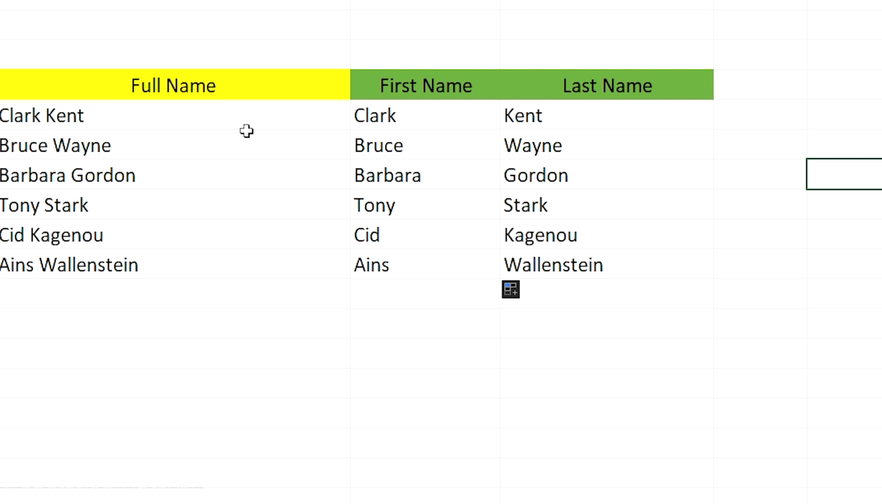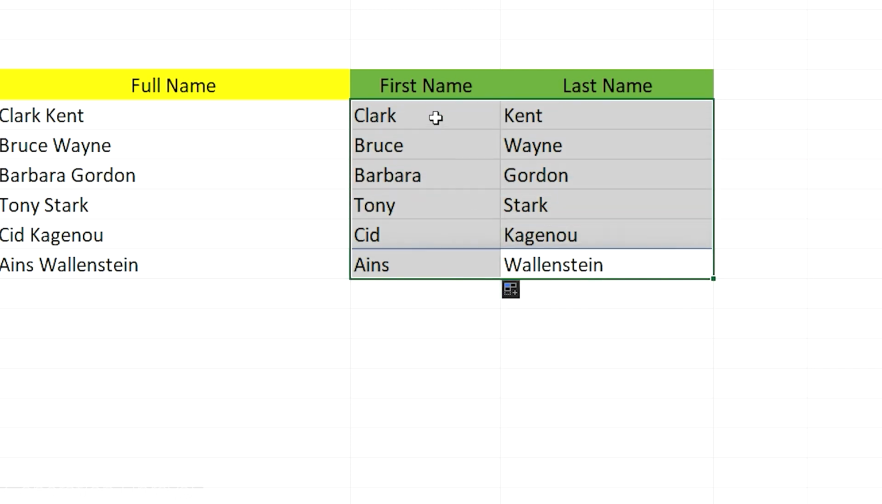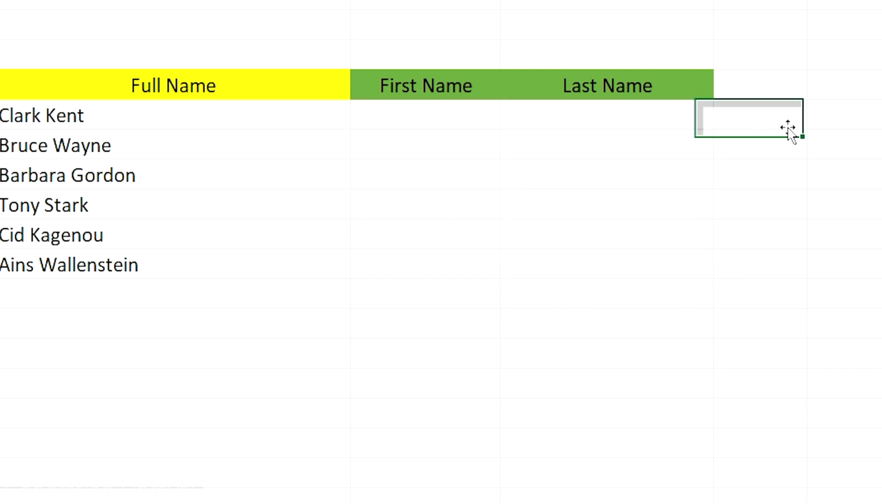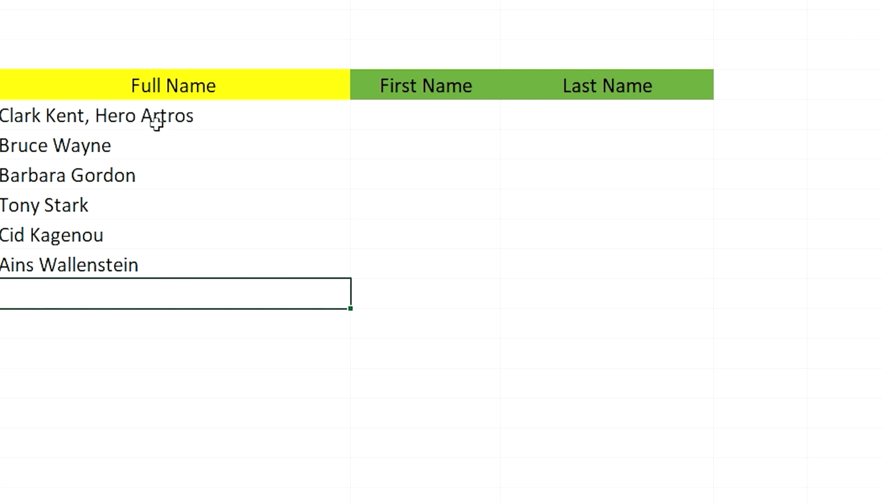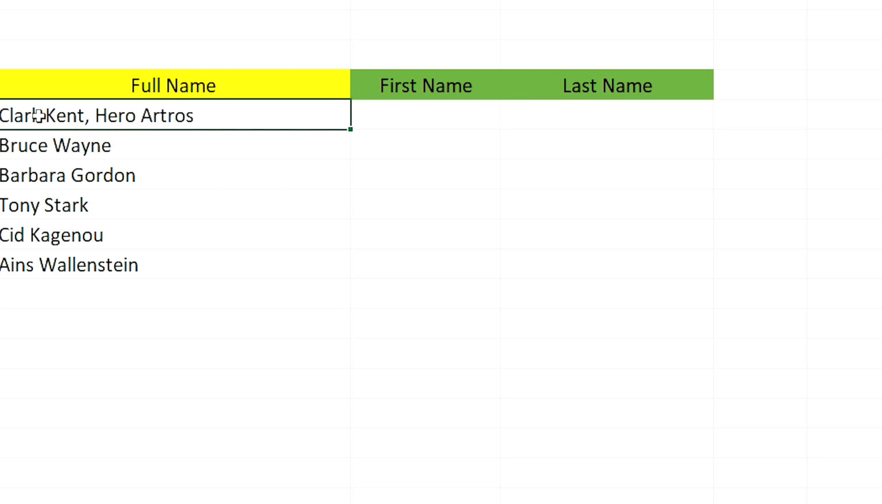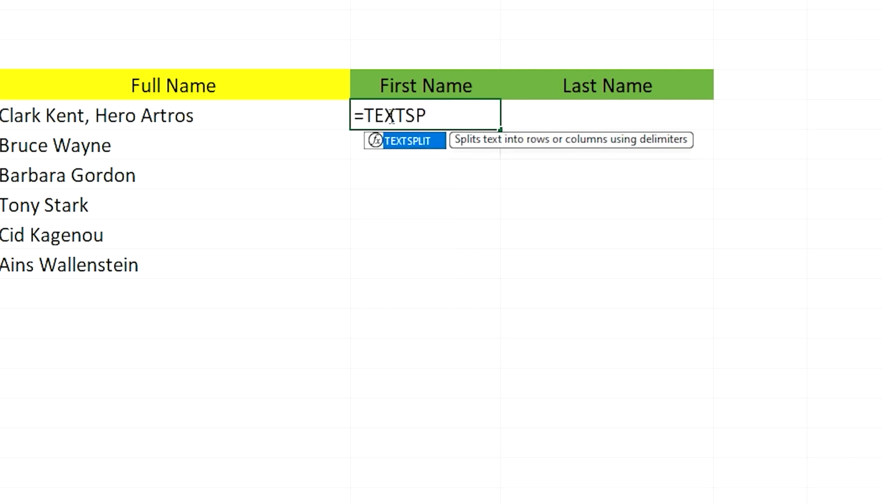But now, what if we have something else? We have a different problem. It's not just focusing on full names, but what if we have a list? Let's say this wasn't only just Clark Kent. Let's add a comma and add another name. Let's say there's another name here, Hero Actross. And let's say we want Clark Kent to be in the first cell, and we want Hero Actross in the second.